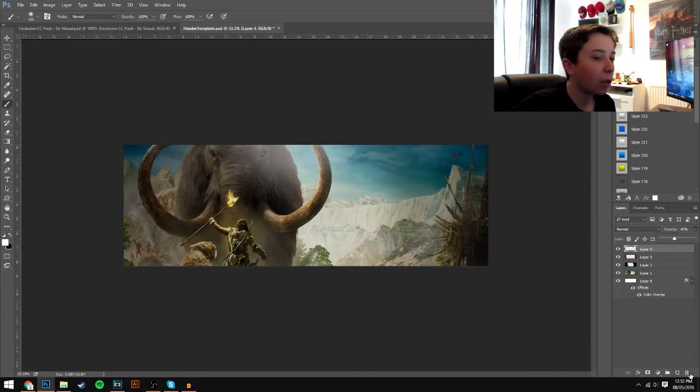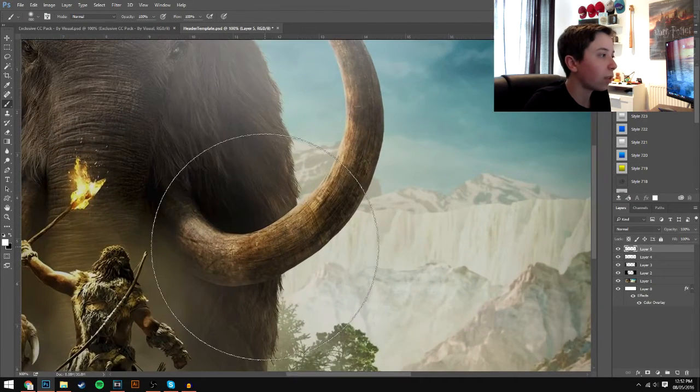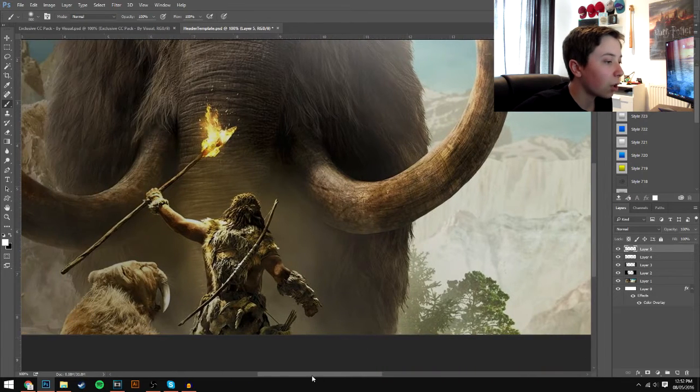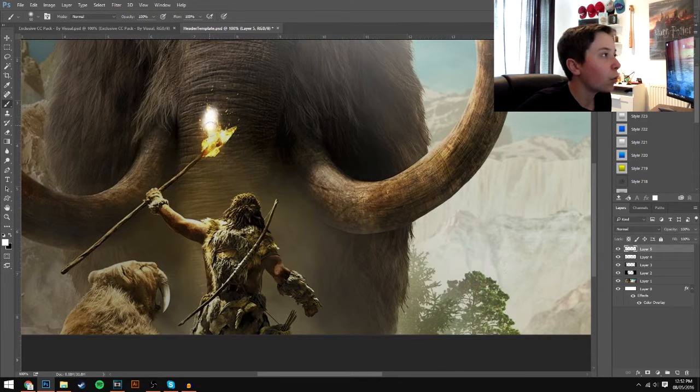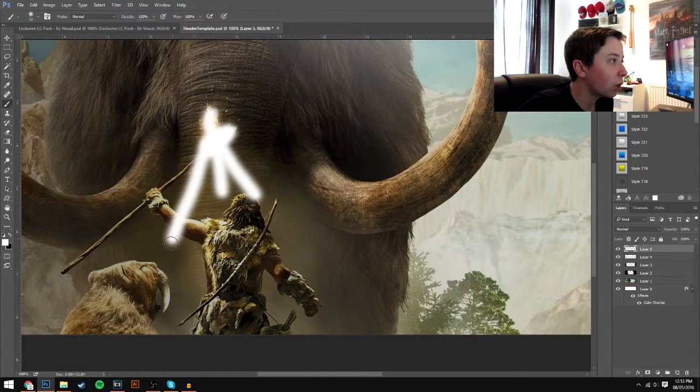That looks good. And we're also going to make a brand new layer, and because there is fire here, we're going to work with this. So we're going to zoom in, we're going to make our brush size much smaller, so we're going to do it to, let's say, 50, and we're just going to add this white on the fire and sort of make it come off the fire and onto the object.